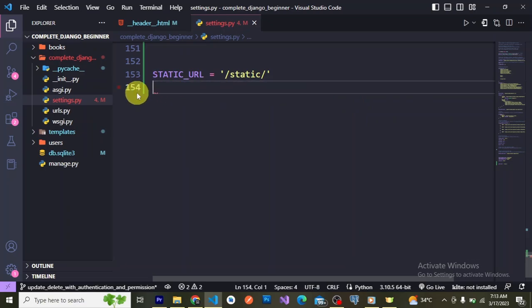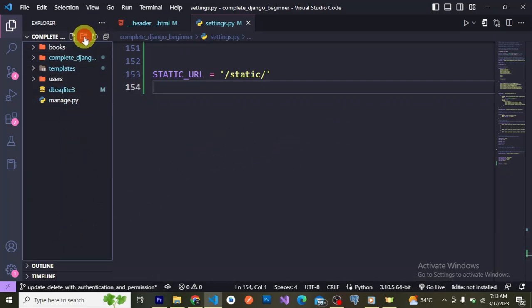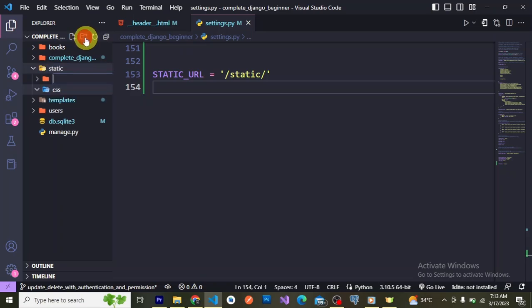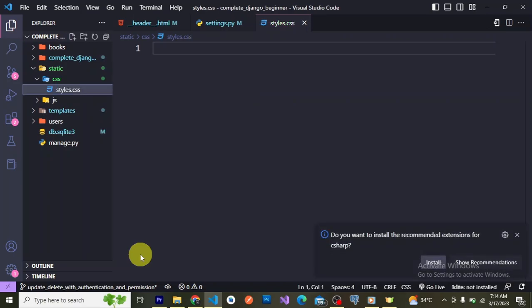So the next thing would be to tell Django where to find these static files. Let's say for instance we have a root folder here called static, and inside it another folder called CSS, maybe we have JS for JavaScript. Inside this CSS folder we have a file called styles.css, and here we want to add our styles.